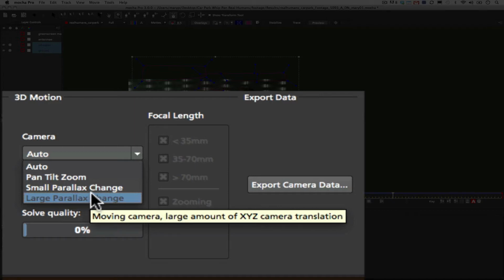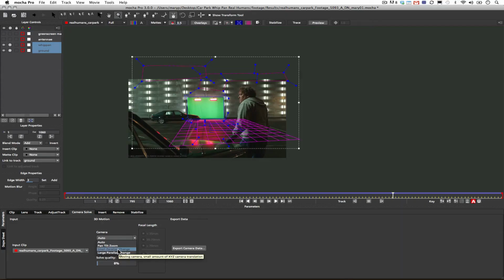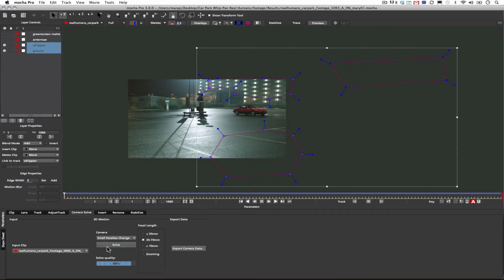So at this point, I'm going to choose small parallax change and solve. Now my solve quality is printed down here, and anything above 70% is usable and considered to be a good track. Alright, so at this point I can go ahead and take my nice solve quality and export that data to After Effects or any other program.